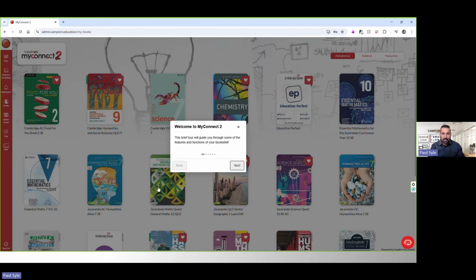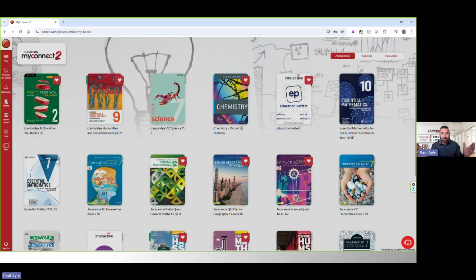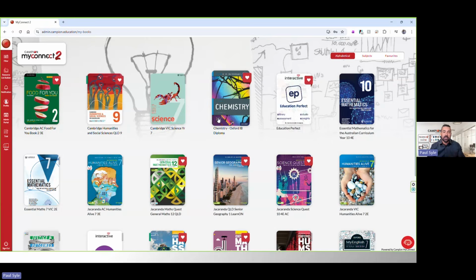I know we're all probably guilty of it. You see these tour guides, you don't click next, you just close it, and then later on you go, oh, I really wish I could get back to that tour guide so I could get another bit of a walkthrough on how to use a platform. Also handy in class if you want to ask students to reactivate that.